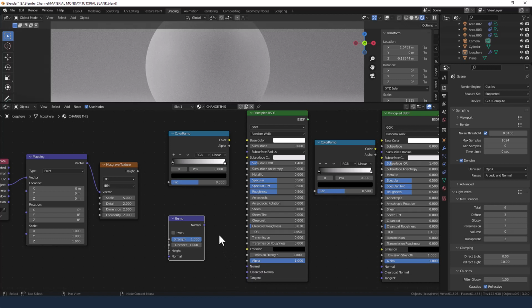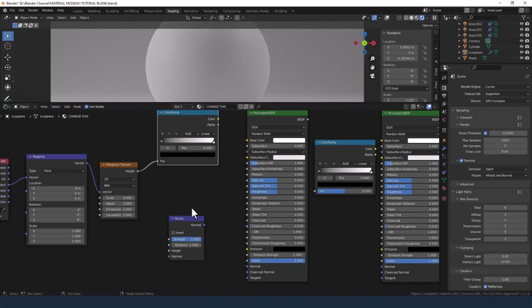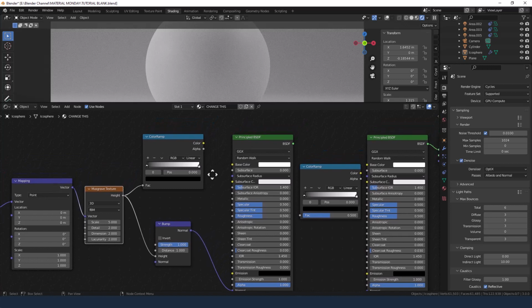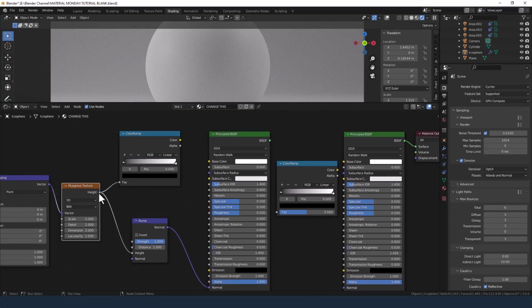So let's start connecting these up and we can see what's going on. Let's connect the Musgrave texture to the color ramp here. I'm also going to connect it to the height on the bump node, which is going to get connected to the normal of the first principled shader. I'm also going to plug that Musgrave texture into the second color ramp, which is going to go into the subsurface color of the second shader. This other color ramp is going to go into the first principled shader in the base color.